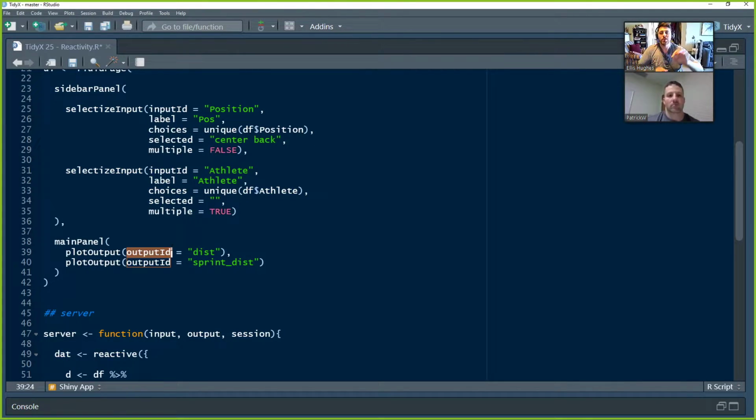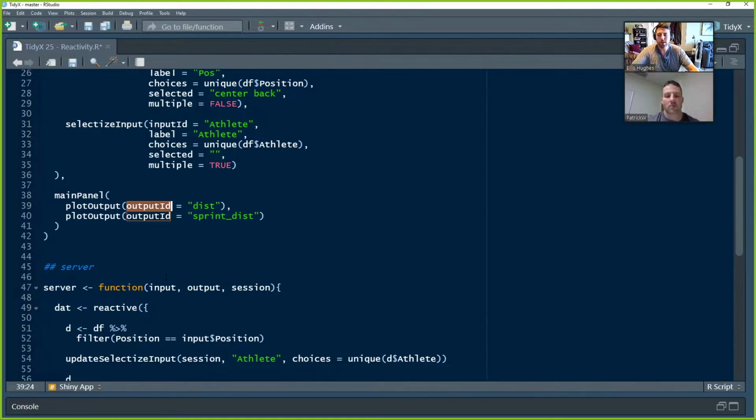So this is the UI that we've just described. This is like the front end, what everyone sees. Now we're going to have to go back to the server, where we're going to have to be able to communicate between the two. And this is where these IDs matter and why they need to be unique and distinct between each one. So now we're going to jump into the server, and the server is a function.